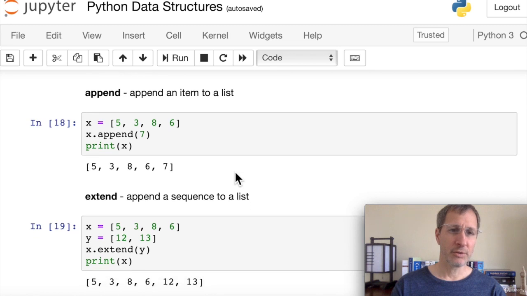Next, the append function. If we want to add an item onto the list, this is going to add it to the tail end of the list. We create a new list, 5, 3, 8, 6, and we do x.append. Then we pass in that 7 as an argument, and we can append 7 to the tail of the list.